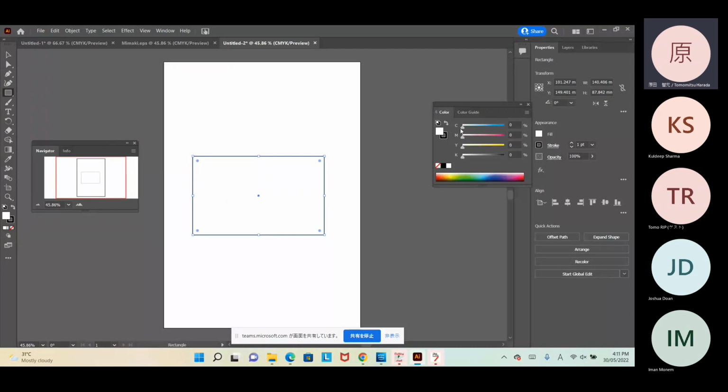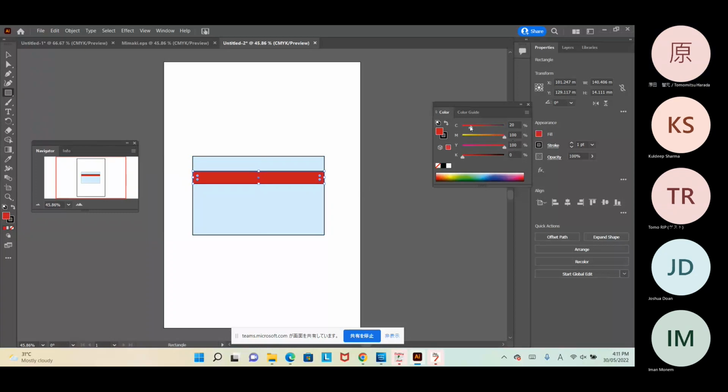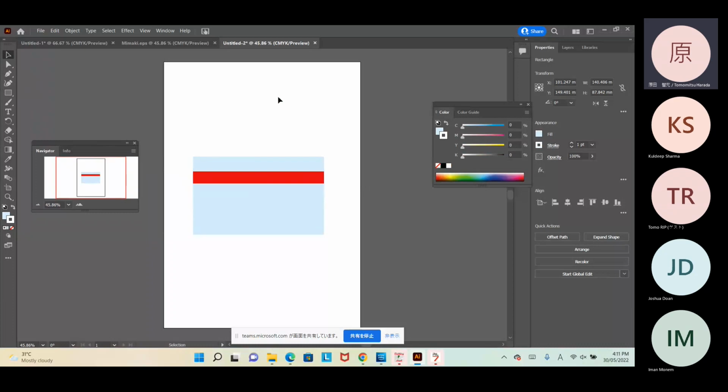And then just decide what color you want. I want to do the inside in cyan 20%, and maybe inside the red stripe for the Mimaki logo, I will do with magenta yellow 100%. And make sure you don't have the outline. This is the same, you don't need the outline. Sorry, I have to change this to no color.